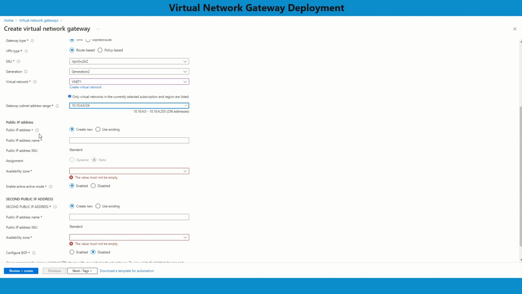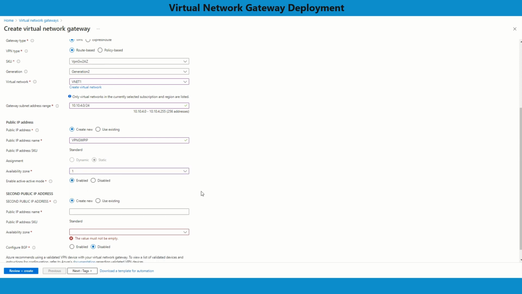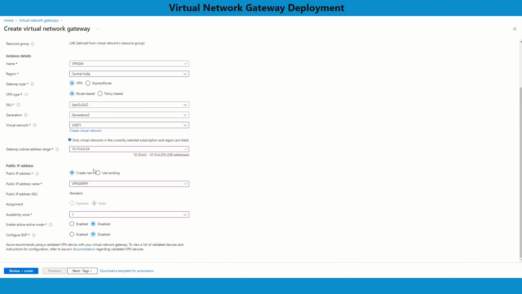Create public IP address. You can create it as VPN gateway PIP, which is going to be standard. For availability zone, you have the option. This is again a zonal deployment. You can choose your zone, and you can also choose zone redundant. If you choose zone redundant, you can operate these VPN gateways in active-active mode or active-passive mode. That is an option up to you. For the lab purpose, I'm just going to choose availability zone 1. Active-active is going to be disabled. BGP, we do not need as of now. Let's review and create.